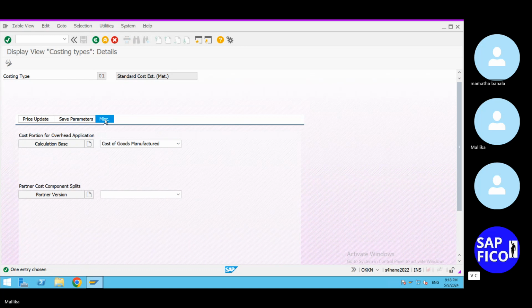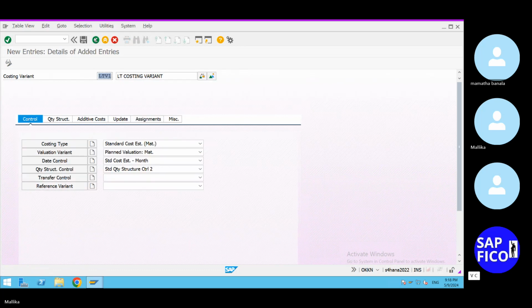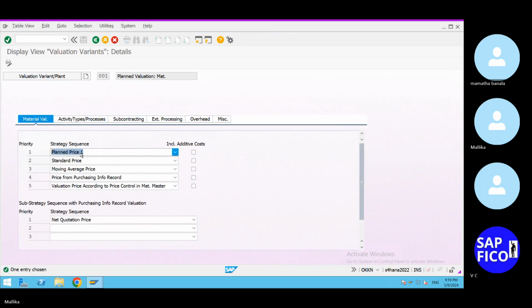Come back one step back. Here you have the valuation variant, right? Double click on valuation variant. In that valuation variant, you can see the valuation variant with plant and the strategy sequences that you have for the particular inclusion of activity costs. These are the strategy sequences.